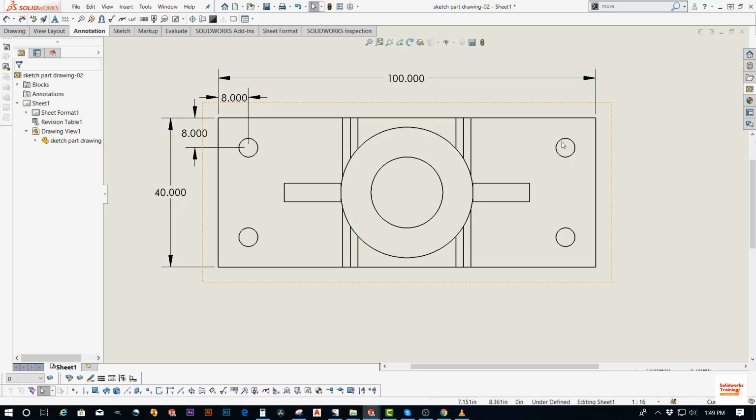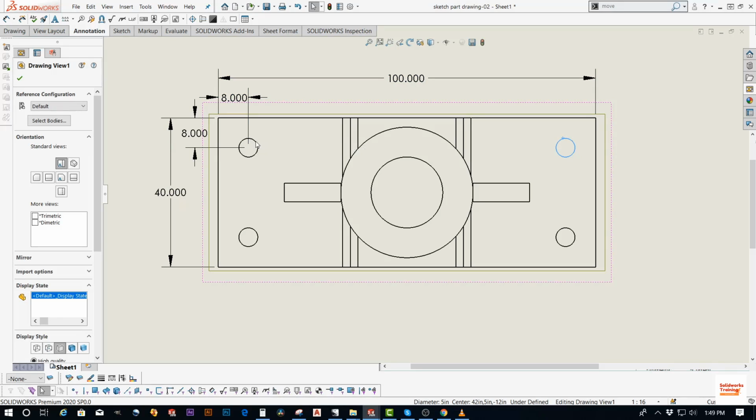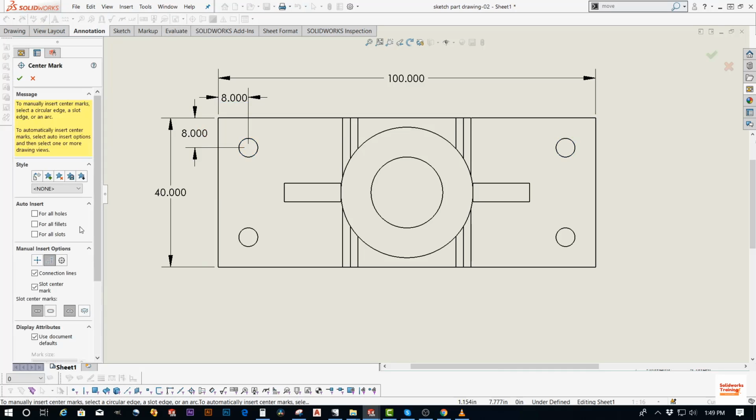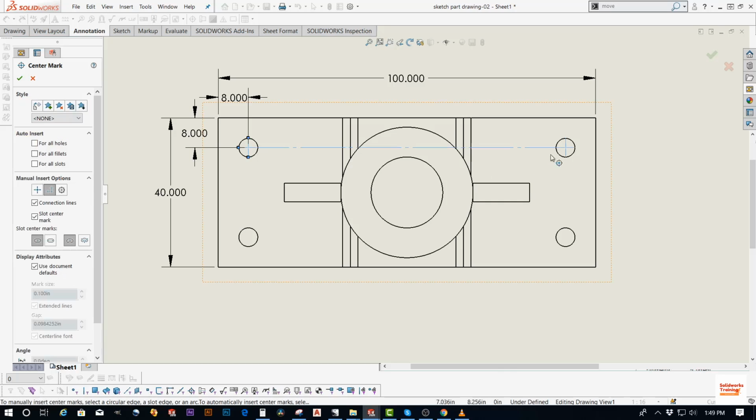So we know that this hole is horizontally aligned to this hole, so we can add a connection line that signifies that they are aligned. So we can click this, click the other hole. Also, this hole at the bottom is vertically aligned to the top hole, so we can add another line. And this hole is also horizontally aligned, so we'll add another line.